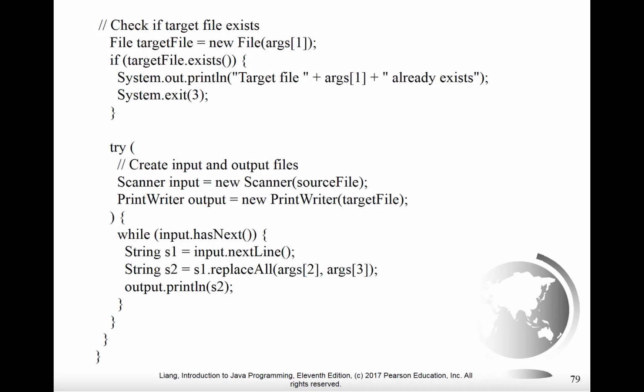Now continuing on, we're not out of the woods yet, because we're also going to insist that the target file doesn't exist. If it does exist, we're not going to overwrite it, just in case. So we create another file object called target file, and we set it equal to new file, and we base the name on the args1 off the command line, because that's supposed to be the name of the target file. And then we check to see if it exists, and if it does, we're not going to go any further.